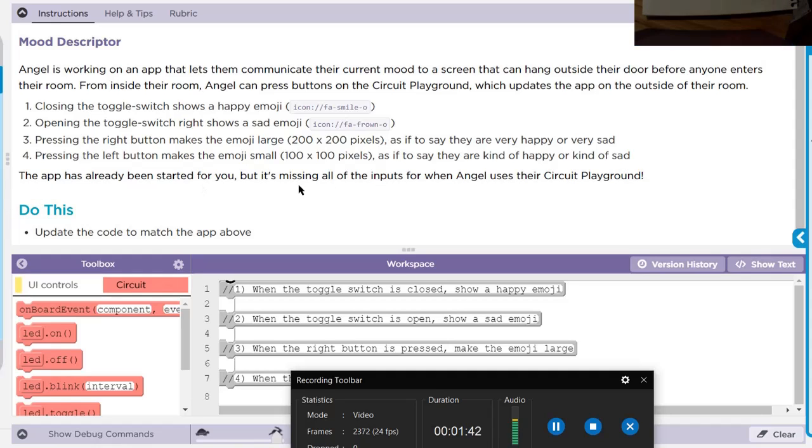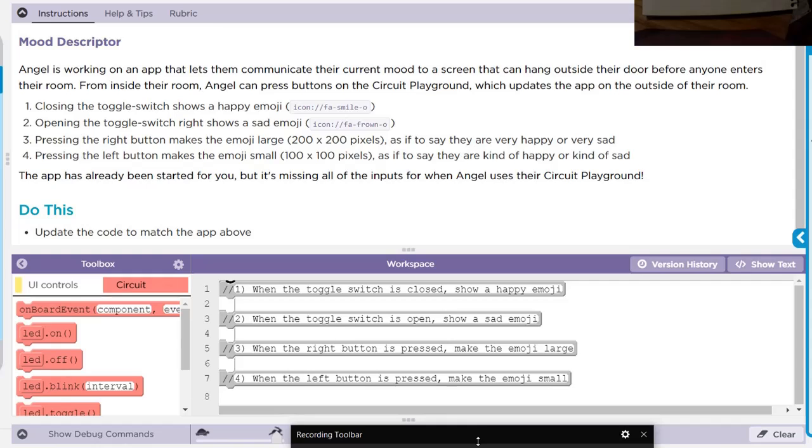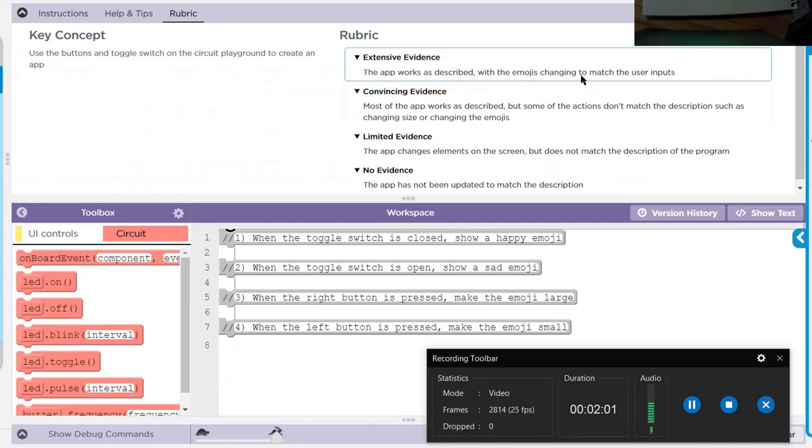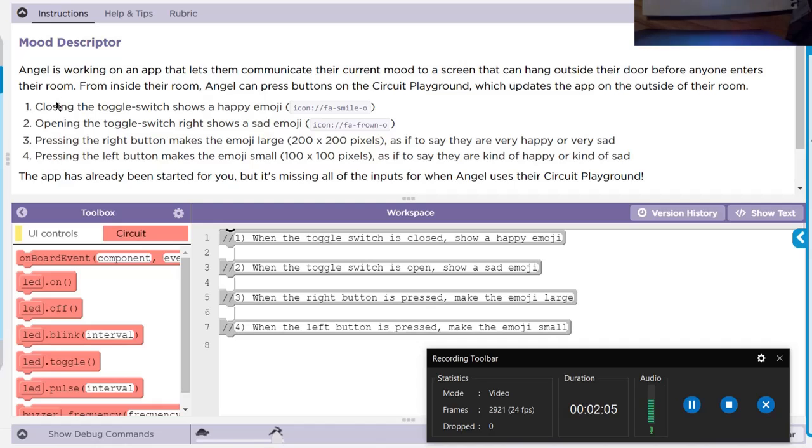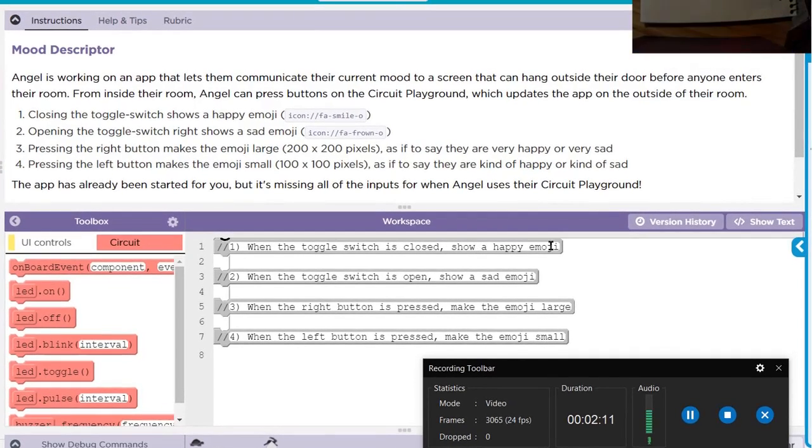The app has already been started for you, but it's missing all the inputs for when Angel uses their Circuit Playground. So let's get started. The app works as described, with the emojis changing to match the user input. So essentially, we just need to make sure that we've done all 4 of these things. We have it laid out right here. When the toggle switch is closed, show a happy emoji.